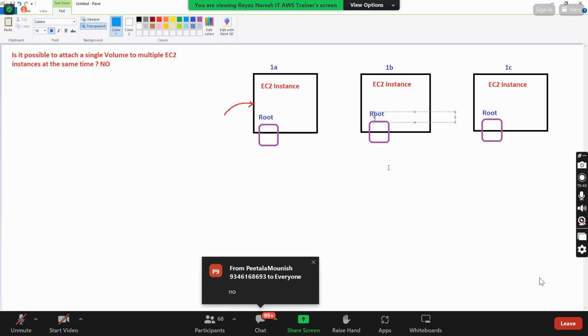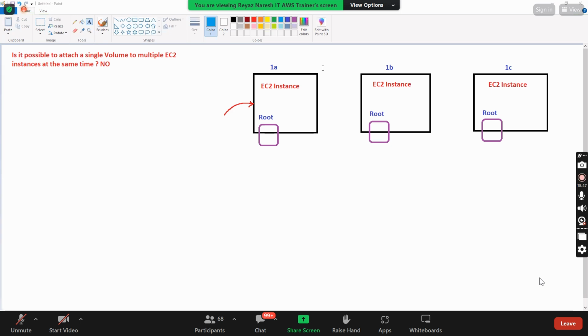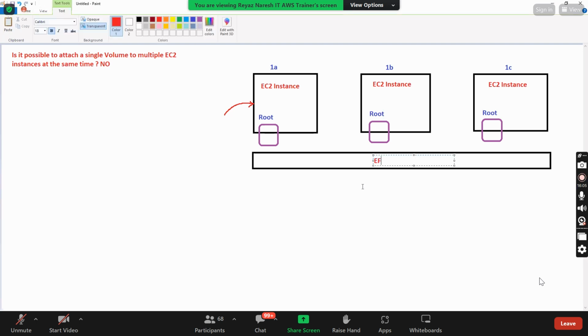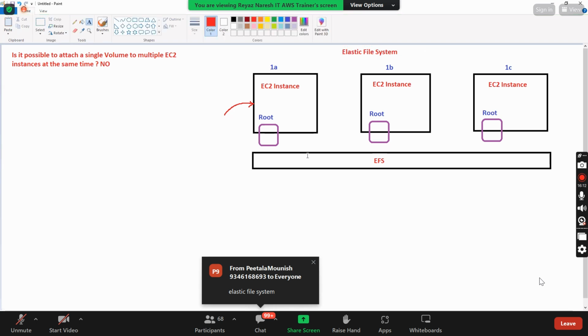But now I have a requirement that all three EC2 instances should access a shared storage. For this, AWS came up with a service called EFS. The full form of EFS is Elastic File System. What is the service name? Elastic File System.